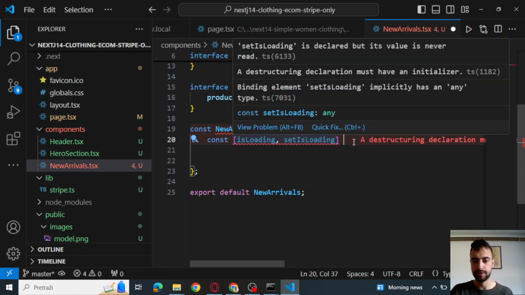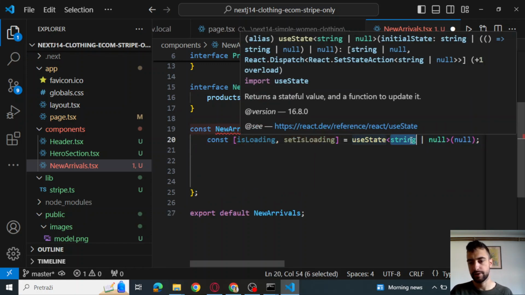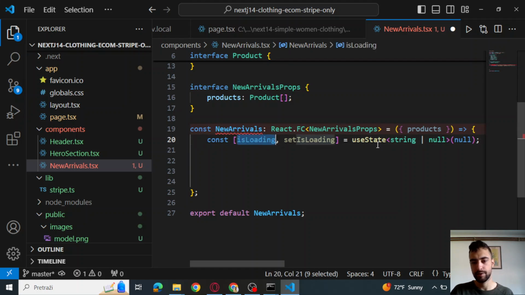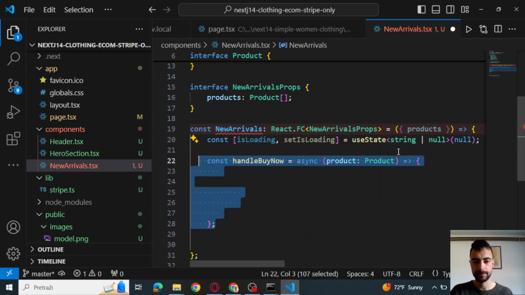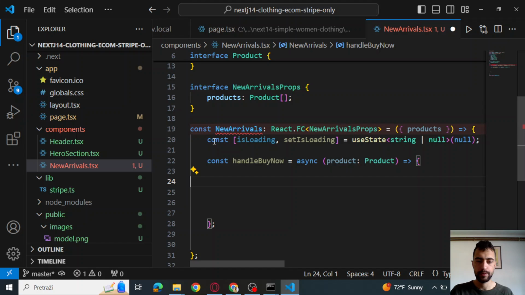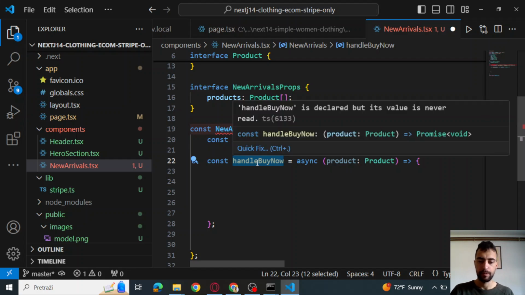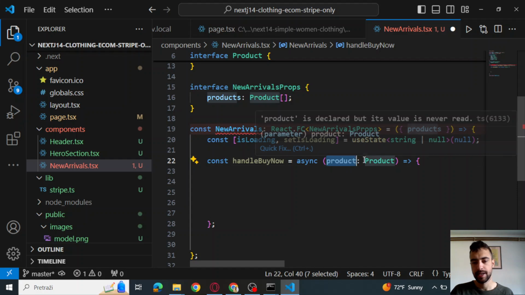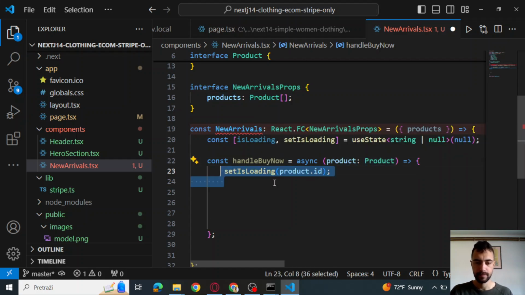Const isLoading, setIsLoading, useState string or null, so this will be string or null, and then initiate at null. We're gonna see what we use this for. I think it's for the button. We'll see. And then handleBuyNow, so when the user clicks Buy Now, we will invoke this function, and we will pass in the product, and setIsLoading to product ID. Yeah, we are seeing which product is loading, so that Buy Now button will be disabled for that product.